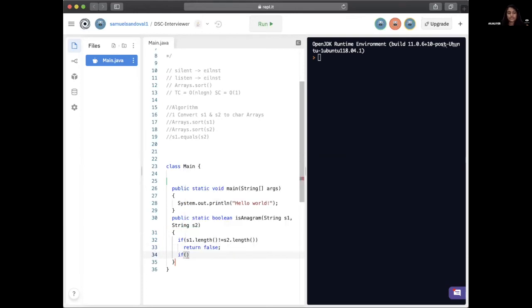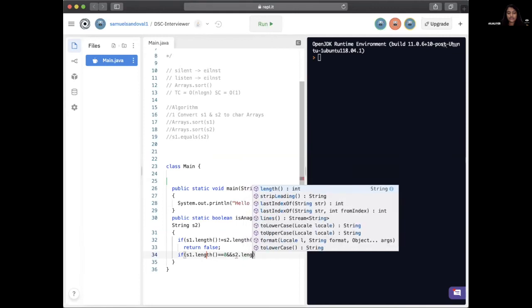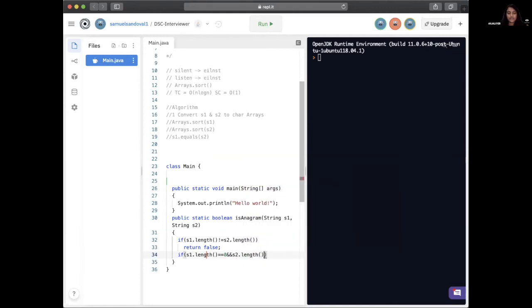The other thing is if S1.length is equal to 0 and S2.length is not equal to 0, or this same thing but swapped: S1.length is not equal to 0 and S2.length is equal to 0. In this case as well, I would return false because they can't be anagrams of each other.